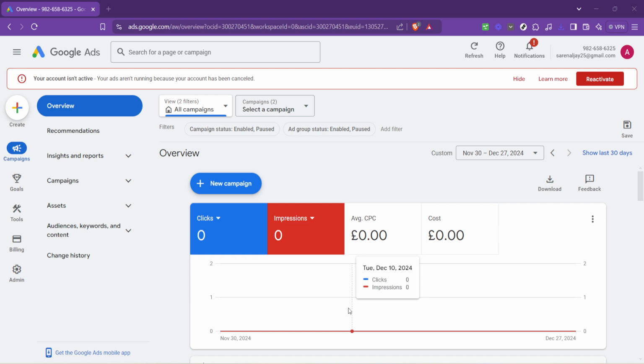Let's begin by navigating your way to the Google Ads overview page. This is your starting ground, the dashboard from which all your Google Ads magic happens. You might already be familiar with it, but if you're not, no worries, it's pretty straightforward.